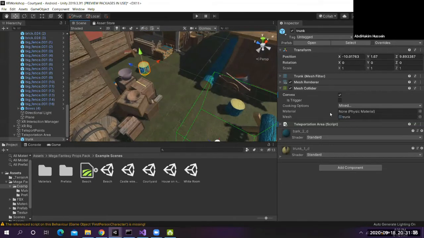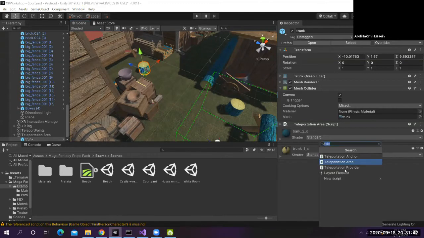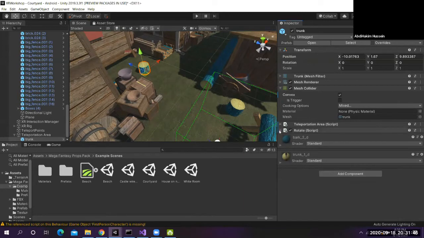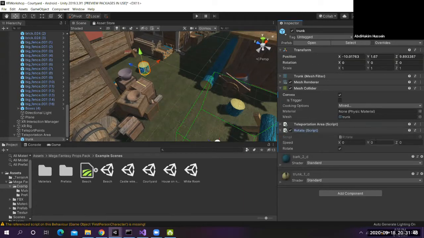So I have prepared something. Maybe I can just add that as a script. It's called the rotate script. Basically, it's a simple script where I'm just going to rotate it along the y-axis every second once you hover on this game object, something like that. So let me show you this script. I have it here.